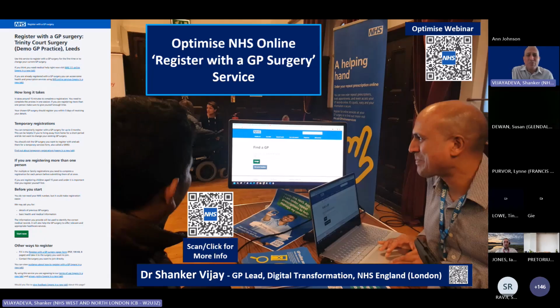We're here to talk about how to optimize the registration form from NHS England that you've all pretty much been using. And just to explain how this works, these slides will all be shared, they've all got QR codes, they're all interactive. When you get the slides, you'll be able to click on them, you'll be able to scan them and get to wherever you want to go.